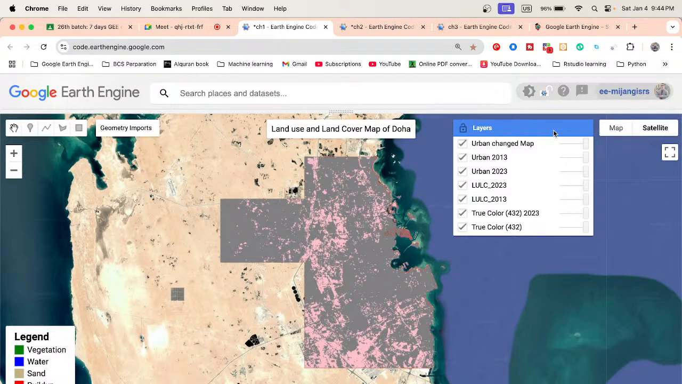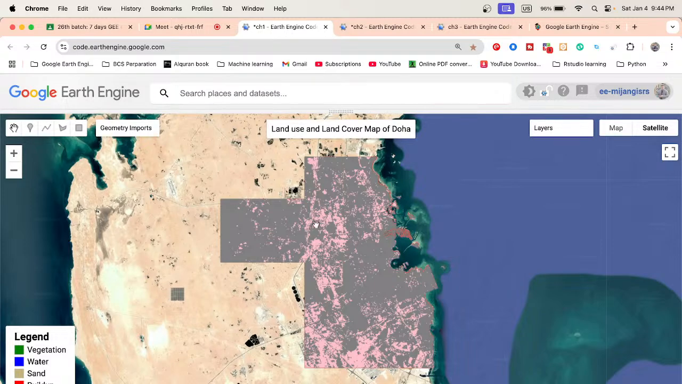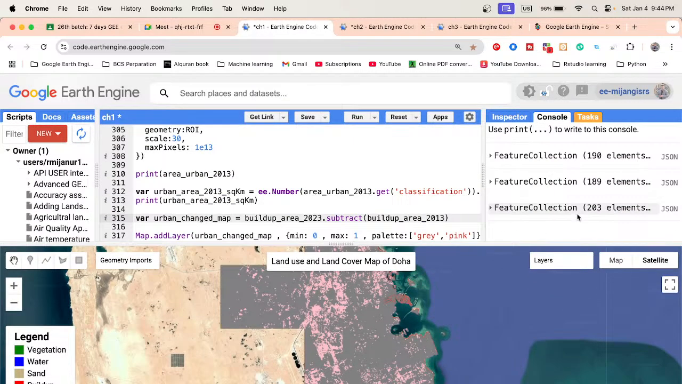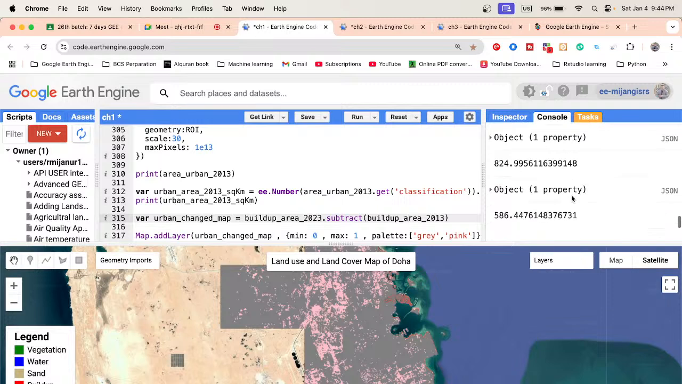So here you can see now it finds the pink color. Basically this type of place, there was no urban. Okay, this is the newly set up urban area. And how much area? We already calculated the area, simply subtracting 824 and 586, basically these two values. Then we can easily get this result. How much area? 238.55. So this type of place, we find out is the changed area.